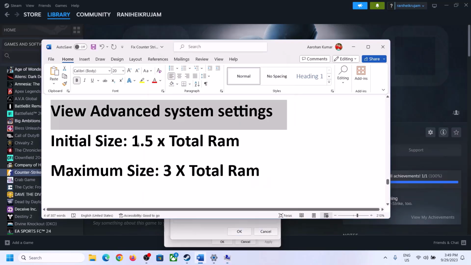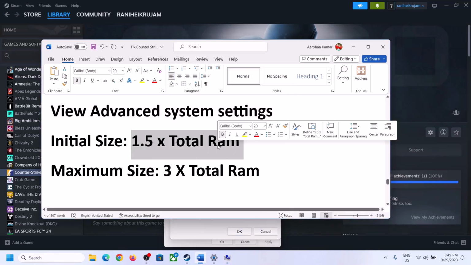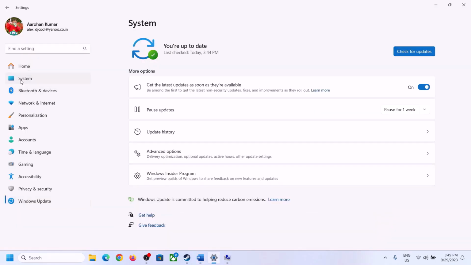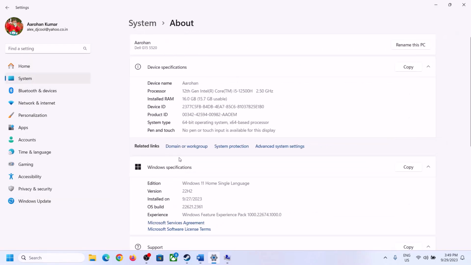For initial size, it's 1.5 times the total RAM. You can check the total RAM in Windows settings. Go to System, then About, and total RAM in my case is 16 GB. So you can calculate accordingly. In my case it's 16 GB, so I will calculate as per 16 GB.